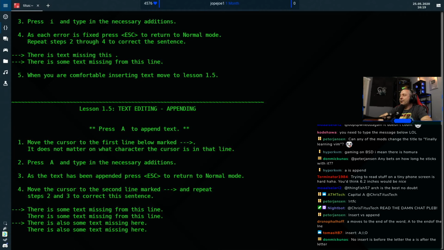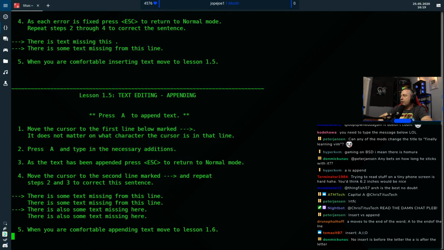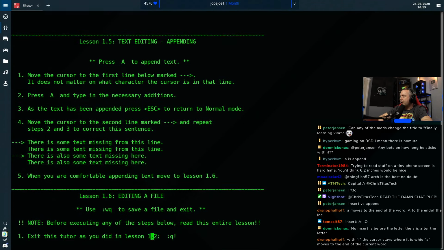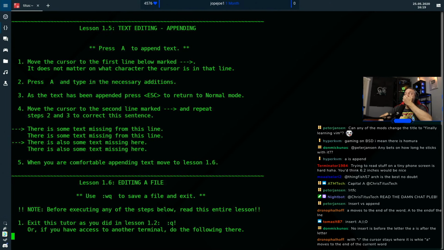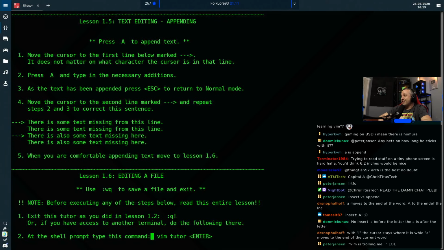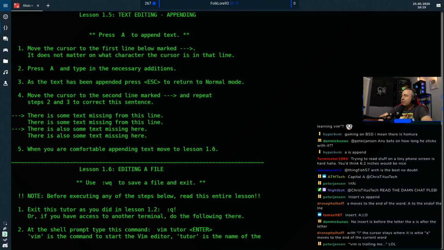I keep moving off of HJKL. All right, comfortable enough. Editing a line, use :wq to save the file and exit. I'm not going to use W and Q, I'm just going to use Shift-ZZ because that's easy. All right, before executing this, blah, blah, blah.